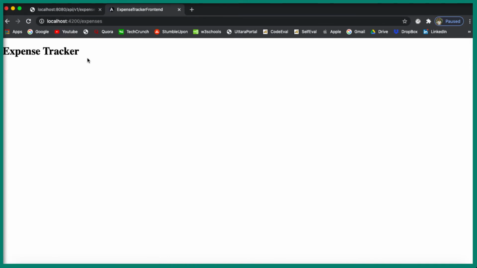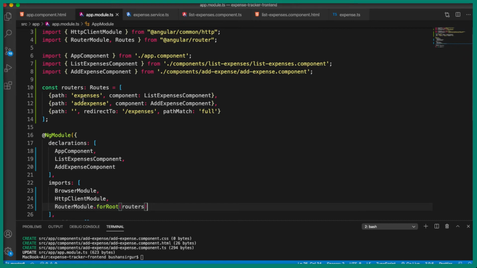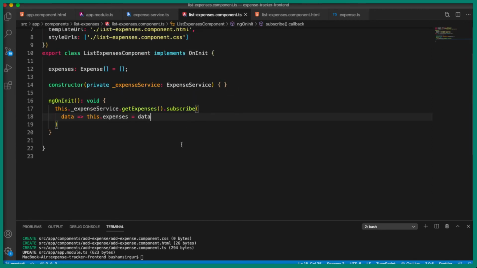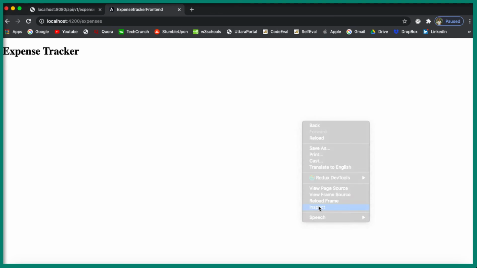Okay, now you can see localhost:4200/expenses, but it is not displaying the list of expenses. Again, something went wrong. Let's navigate to Visual Studio Code and see what is happening. When the /expenses has executed, we are mapping it to the ListExpensesComponent. Inside the ngOnInit method, we are making an HTTP request and getting the data. Everything seems to be correct, but still we are not getting the list of expenses. Let's try to investigate it.